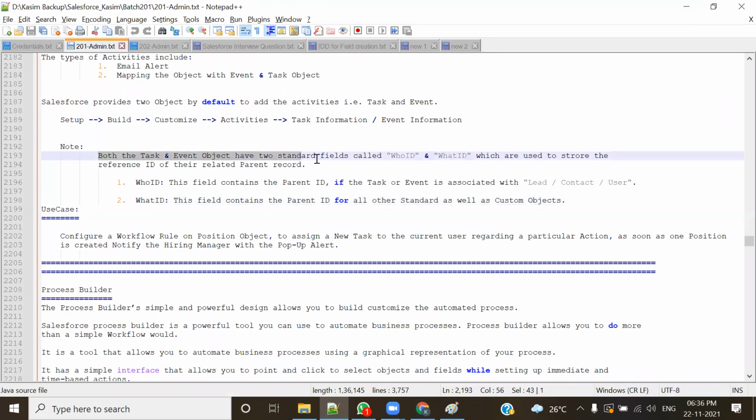Somewhat the sentence is different, but the meaning is same. Both the task and the event object have two standard fields called who ID and what ID. Okay. Now what they are used to store, that's a different thing. अभी तो मैं ले रहा हूँ. But how will you start giving the answer? The who ID and the what ID, these are the two standard fields of the task and the event object. Both the task and the event object have two standard fields. This field who ID and what ID is present in both task object and event object.